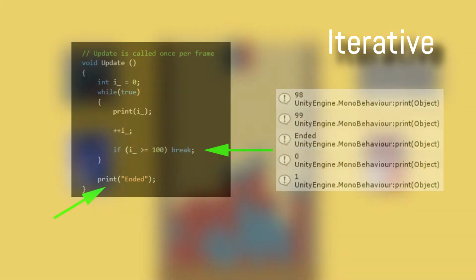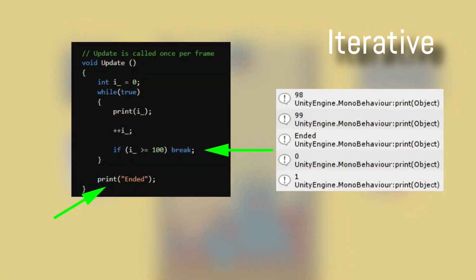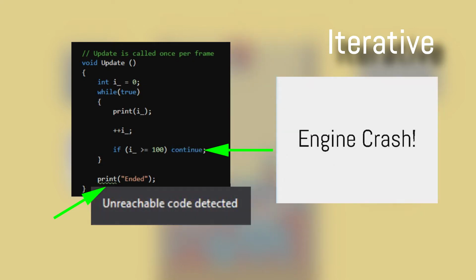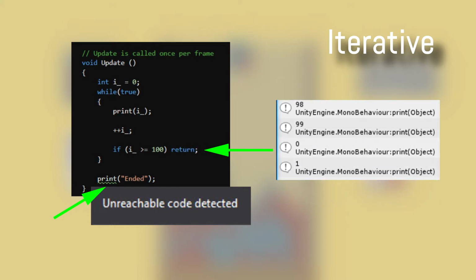For example, here is a while true loop that prints the integer I, increments it, and then evaluates it. Once it reaches 100, it breaks out even though the while loop would normally continue infinitely. It's important to have some successful method to break out of this, otherwise the engine will crash and handle it some other method.